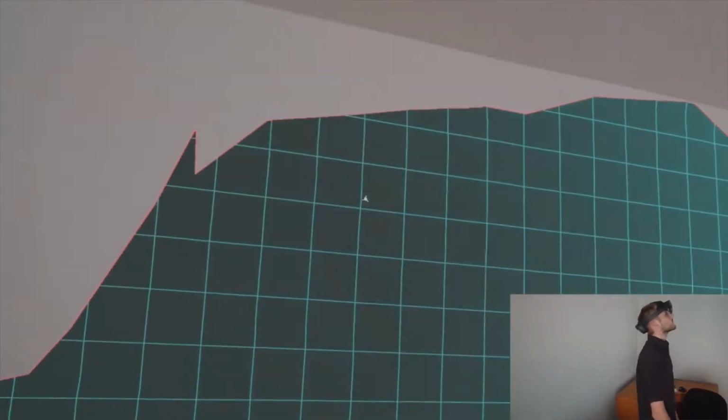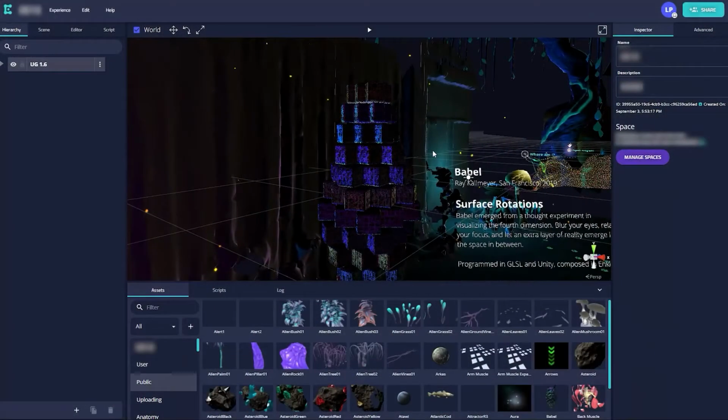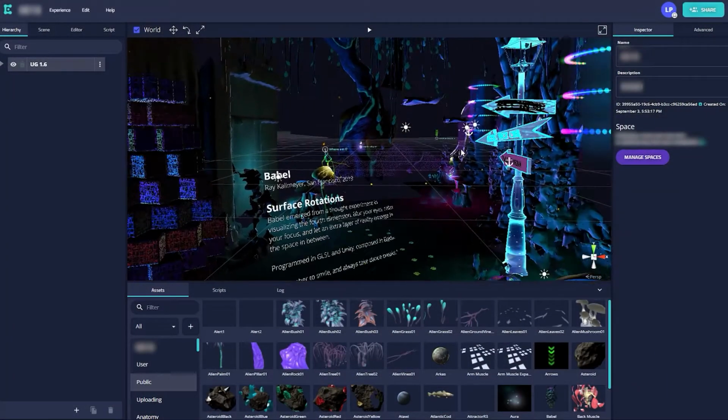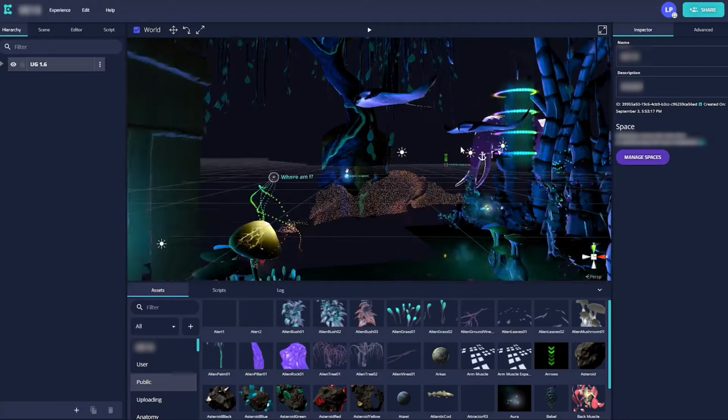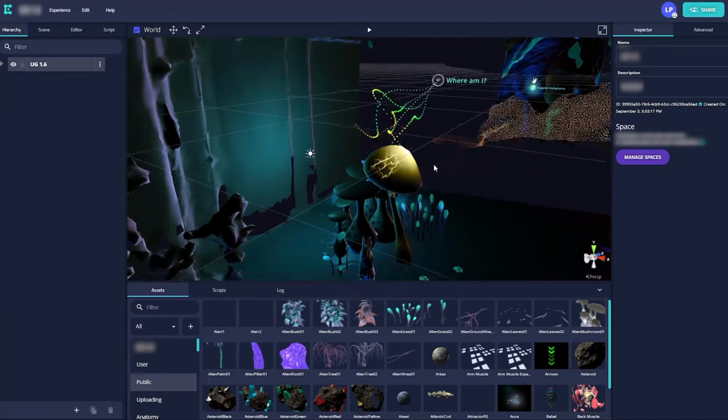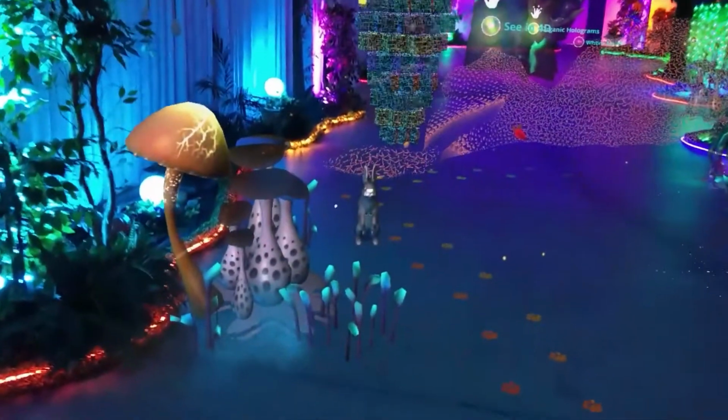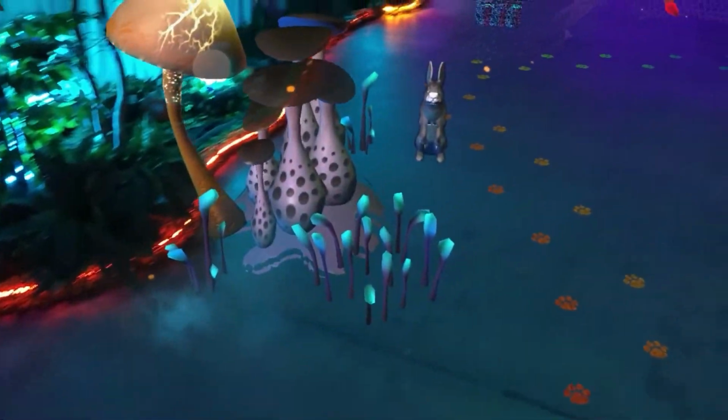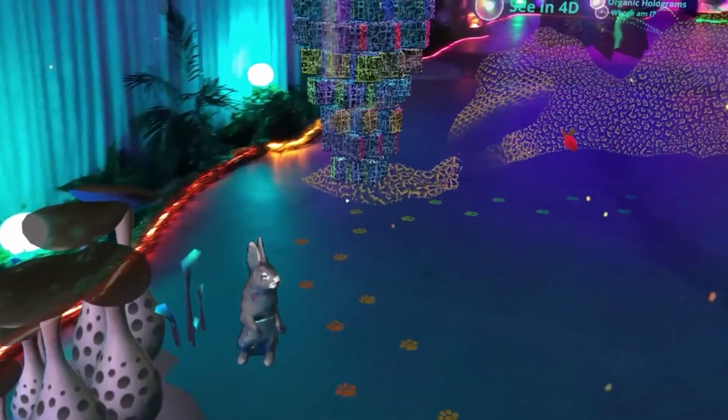Today, we'll be showing you how to create a space scan for your experience using the Enklu app for HoloLens 2. Space scans allow you to directly anchor the content of your experience to your physical reality, allowing for greater precision when creating a location-based experience.